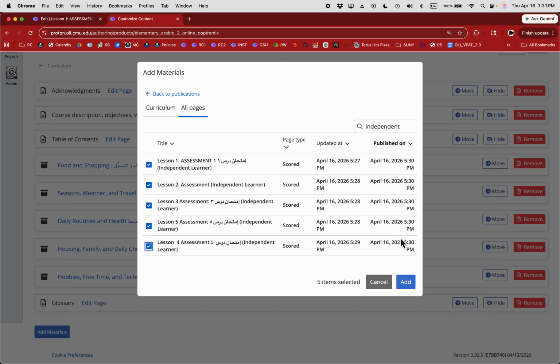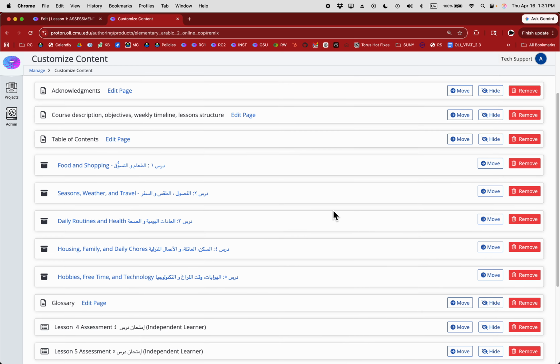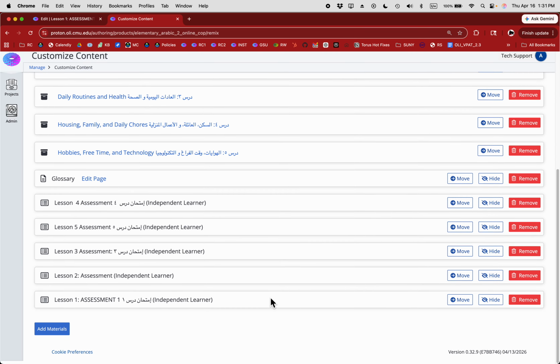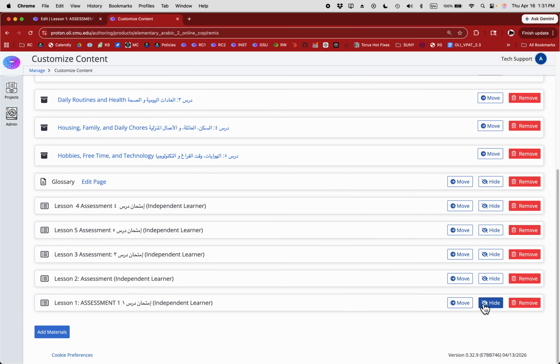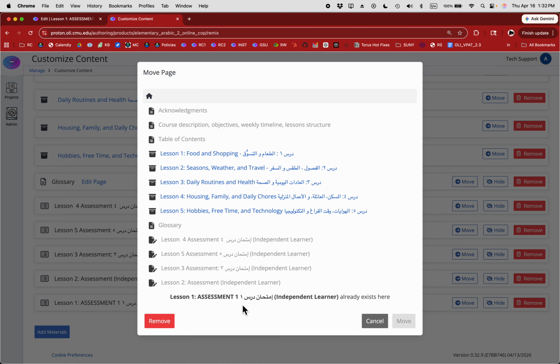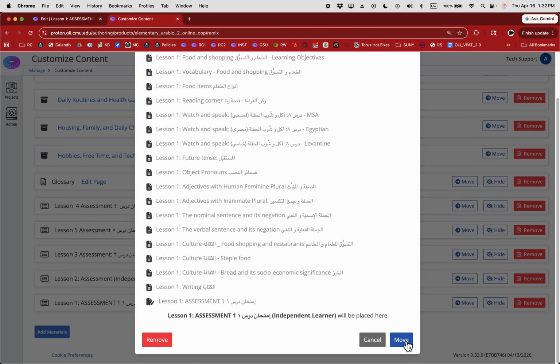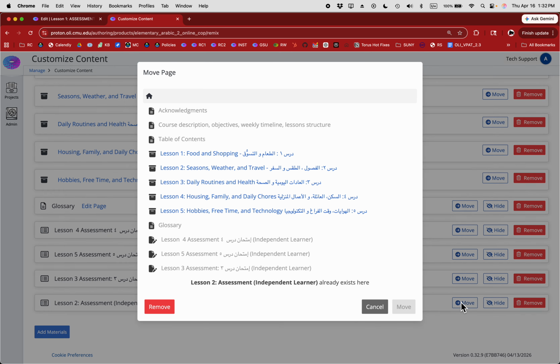If this is wonky, I apologize, but I have found this to be the easiest way to find the most recent pages, the ones that I'm working on presently. So here we have our 5 pages. I'm going to add them. What it does is it drops them here at the bottom of the curriculum, and now you can move them all where they need to go. So we move the Lesson 1 assessment into Lesson 1. Same with Lesson 2.